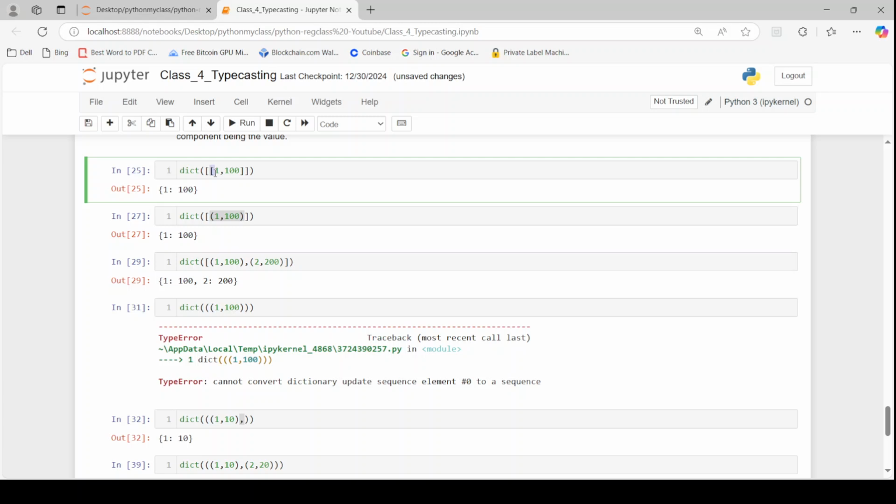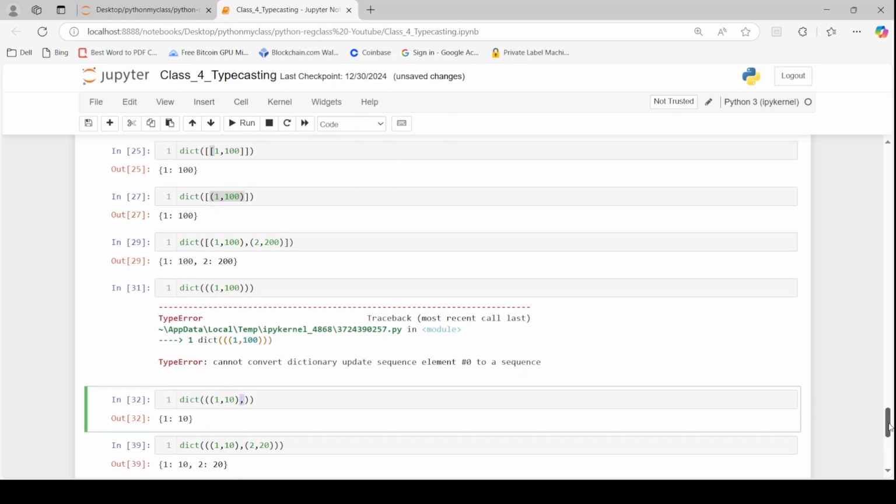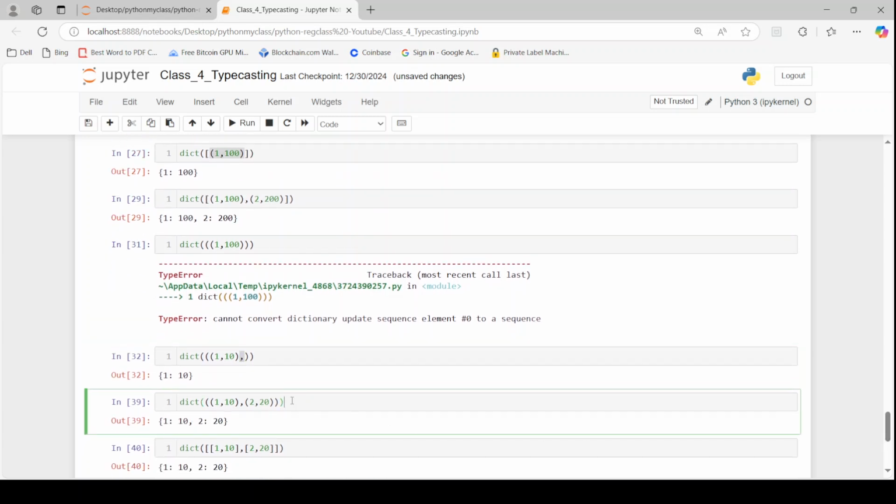In case of square brackets it easily understands the context, but in case of first brackets it gets confused. That's why, in order to remove the confusion and make it clear to the system, you have to give the comma.